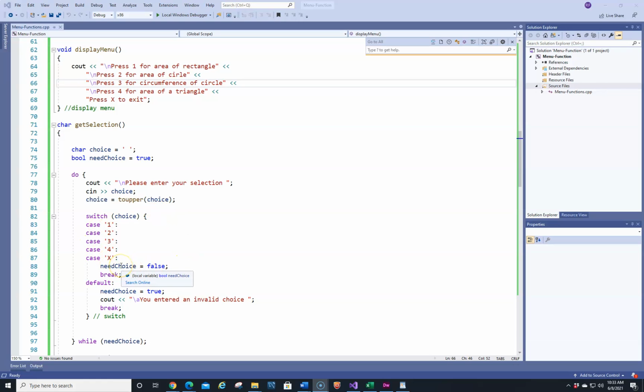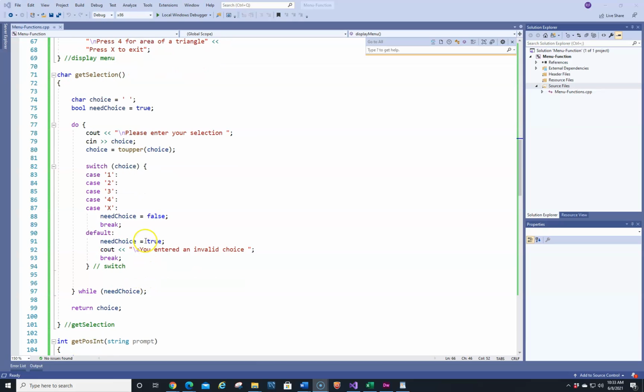So that means we need to set the need choice to false so that we can break out of the switch statement. Anything other than a 1, 2, 3, 4, or X is going to set the need choice back to true. And we've already set it to true, but it's best to be on the safe side so you don't have to ever worry about a wrong variable being set. So here we're telling it invalid choice. And then later on we are going to create an error message that we can display to the user so we don't have to constantly continue to write code.